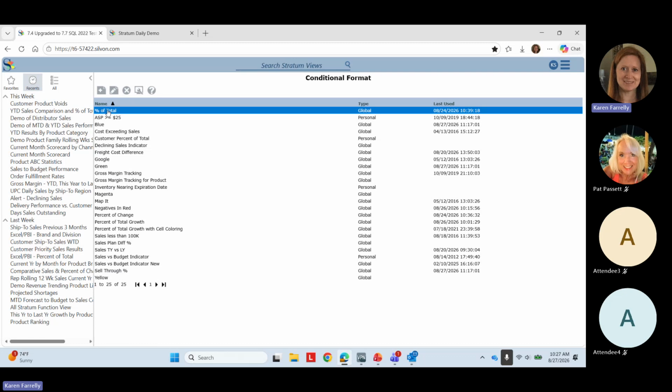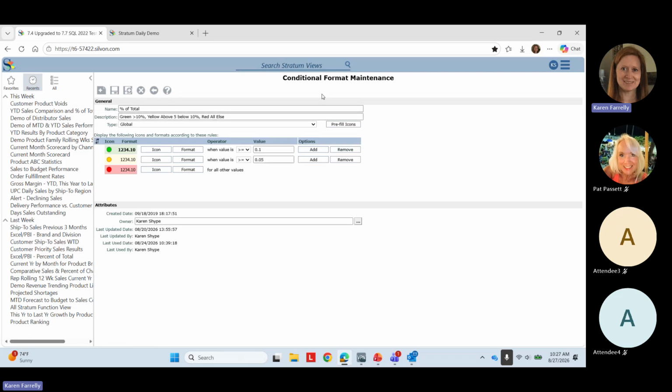So this was, let's say, percent of total. This conditional format was set up by giving it a name, a description of the conditions that it's monitoring. So I'm looking at sales that are above 10% are great, between 5 and 10 are okay. Below that, there's some concern. So there are conditions that I set up. I assigned it, I want to monitor green with a green circle is great if it's sales greater than or equal to 10%. Yellow and a yellow icon if it was that 5% to 10% range, and all else was the red.